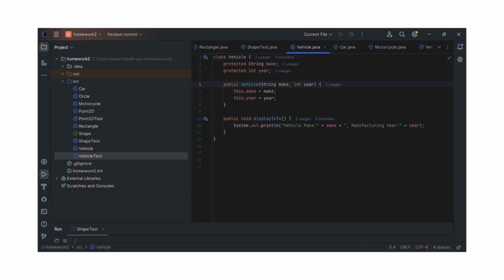And then I use this to call them. this.make = make, this.year = year. And then, to see the terminal, I wrote a public void displayInfo to display this info. System.out.println Vehicle make plus manufacturing year plus year.